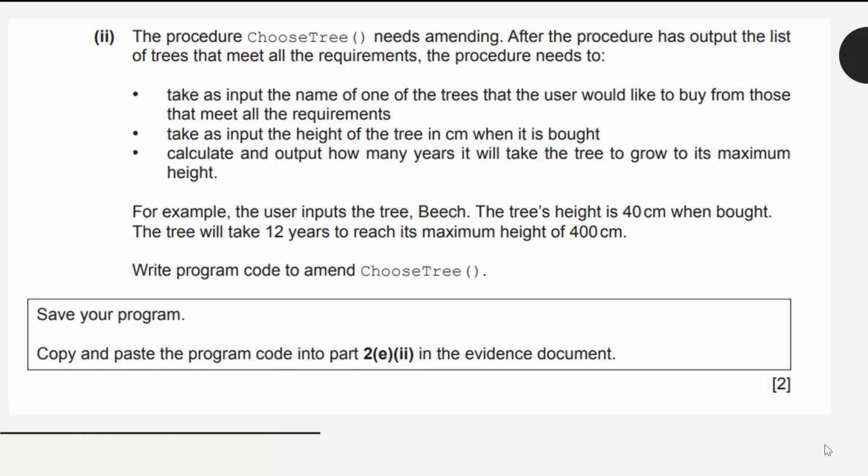The procedure choose tree needs amending. So after all that work of putting it together, they want us to update it. After the procedure has output the list of trees that meet all the requirements, the procedure needs to take as input the name of one of the trees that the user would like to buy from those that meet all the requirements. Okay, so that's not that hard to do because each name is unique. Take as input the height of the tree in centimeters when it's bought. So that is how tall it currently is, and we know how tall it is because that's how much it grows each year. Calculate and output how many years it will take the tree to grow to its maximum height.